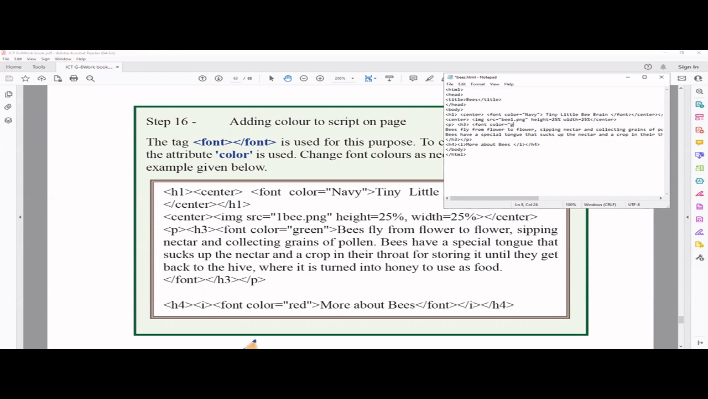Font color is green. Otherwise, you will think you always have to give a text like green, blue, like that. No, you can give the hexadecimal code as well. And please remember to close it after you open it, after the H3 tag. And now we are going to close that particular font, right? And for the H4 header also, they are adding a font color red.